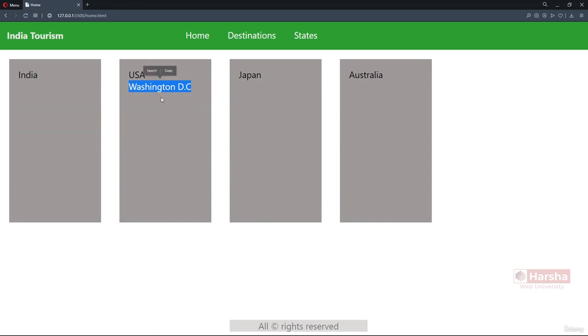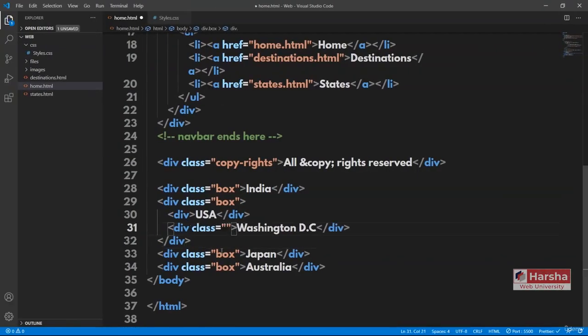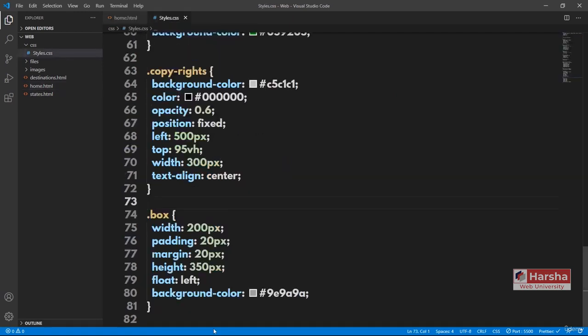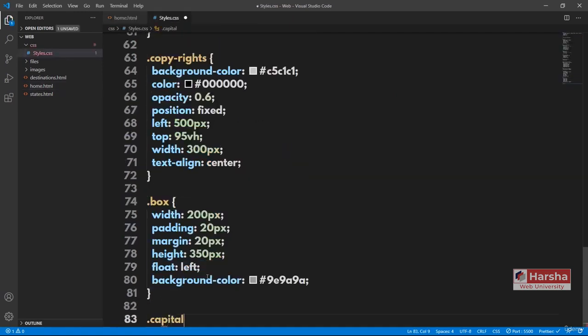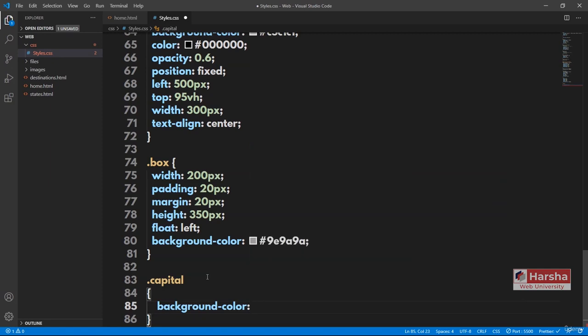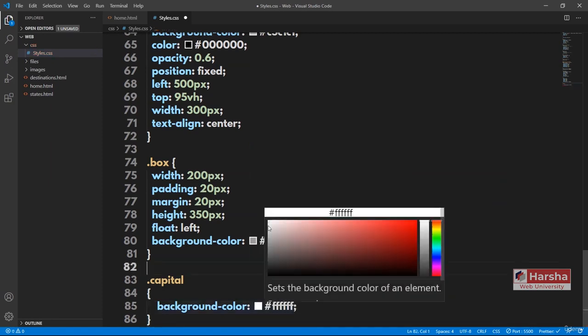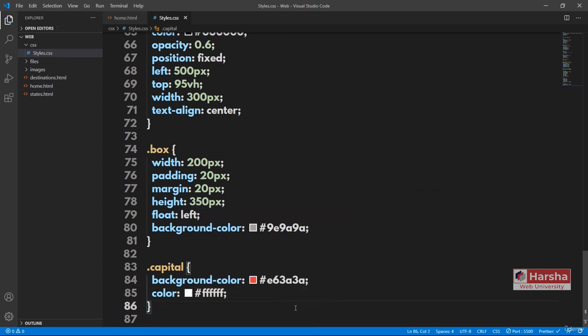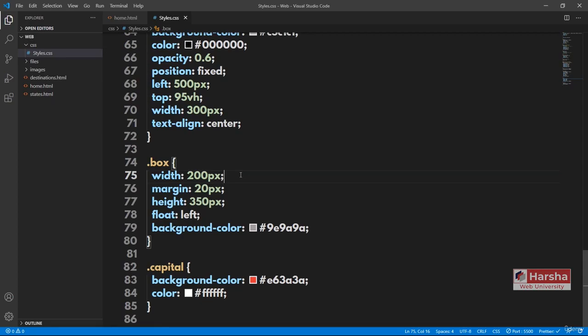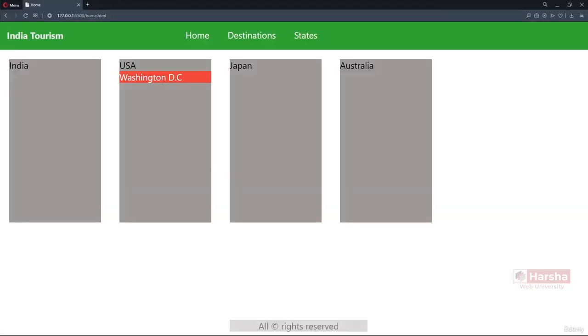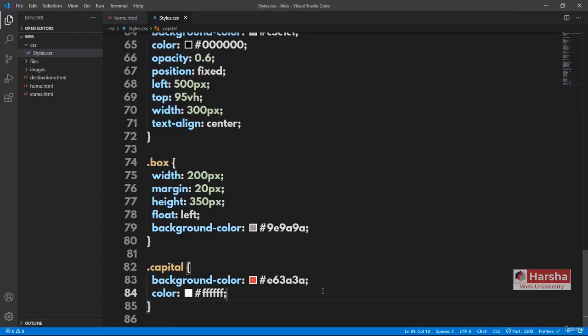Now I would like to apply position relative for this. So let me add the CSS class called capital. Let me select the same in the CSS file. Let's set background color. And let's remove the padding for the parent. So by default, the element appear like this. Now let me set width and height for the same.